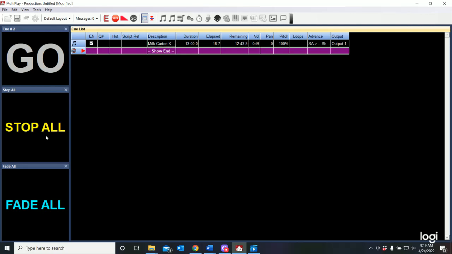And if I want to stop that cue, I can hit the escape key or stop all. Right? So that's how we insert a cue and check to make sure that we're actually outputting some sound. If you inserted a cue and you don't hear anything, check both the output section of MultiPlay and check your Windows settings to make sure that you have the correct devices selected.